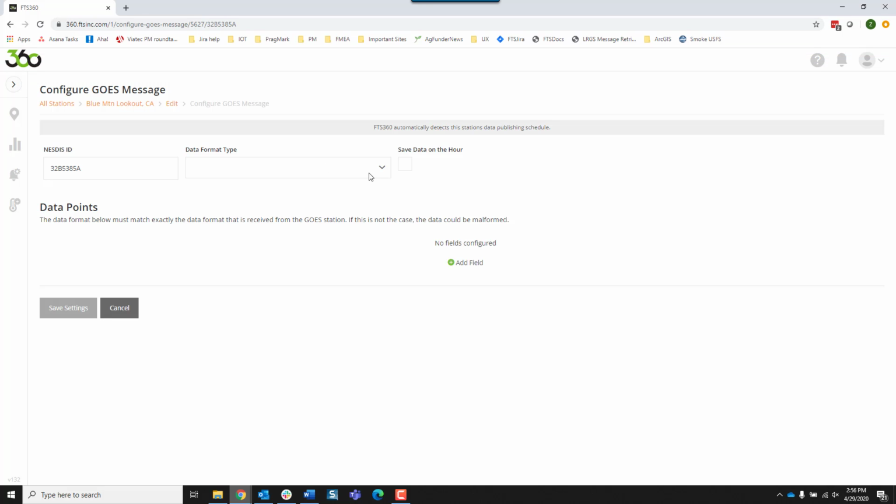Once here, you choose the data format that the station is transmitting in. You have multiple options: BLM, time ordered, CHEF, and pseudo-binary USGS. In this case, the station is using BLM, so I choose that.